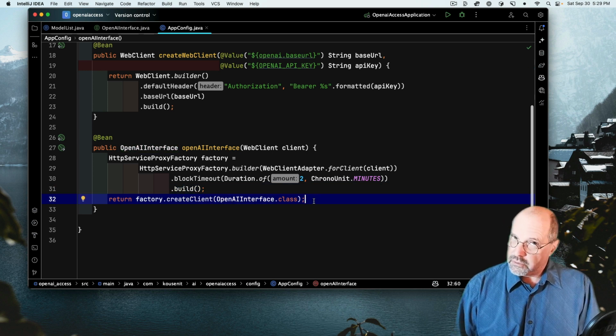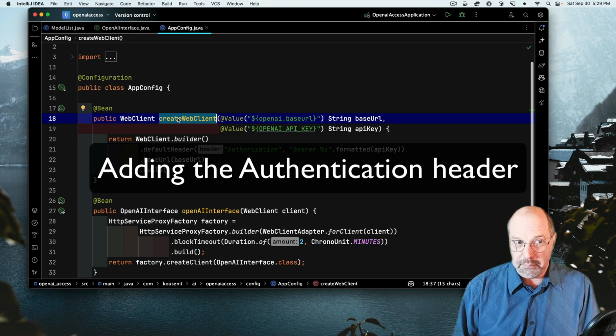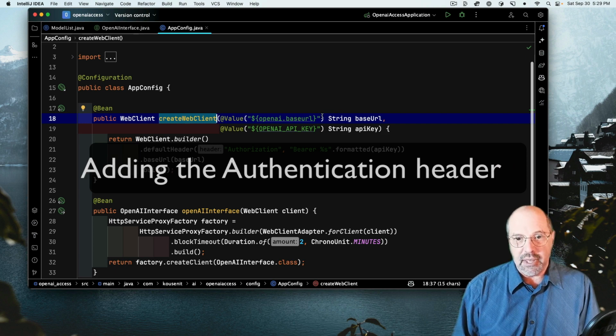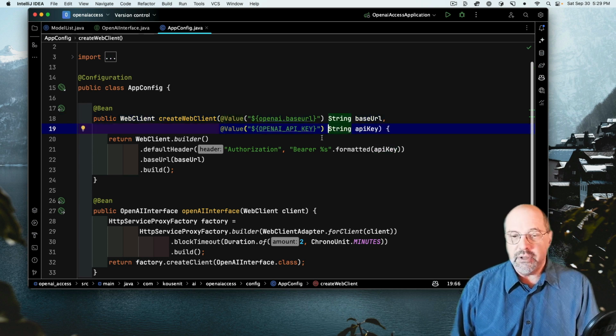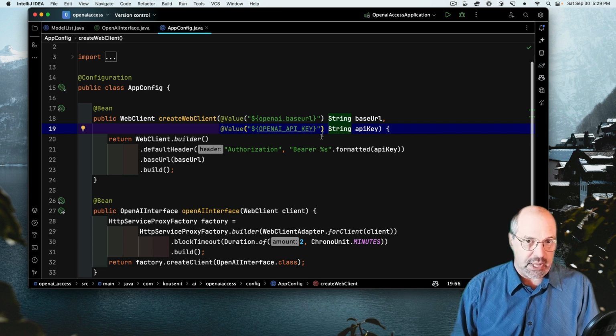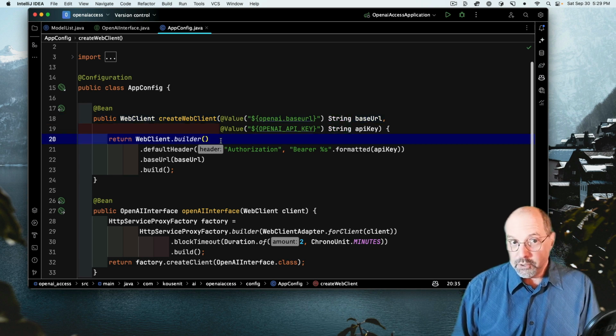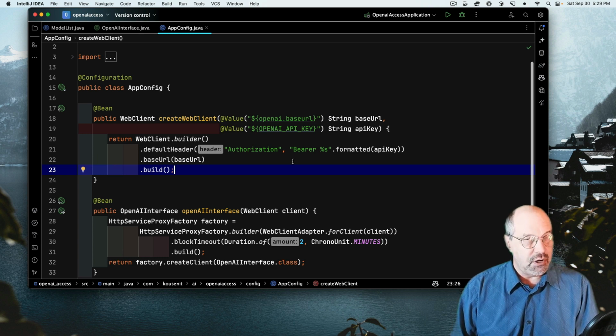Now remember, the other part I have to deal with is that authentication header. So here in my create web client method, the bean method, I'm going to annotate the base URL with that value and the API key. This will retrieve my OpenAI API key from the environment automatically. I don't have to do anything special for that. This one I need to add into application.properties. Here in the builder part of web client, I set the default header to have the authorization with the bearer and the API key in there as a formatted string, set the base URL to the base URL, and we are basically good to go.